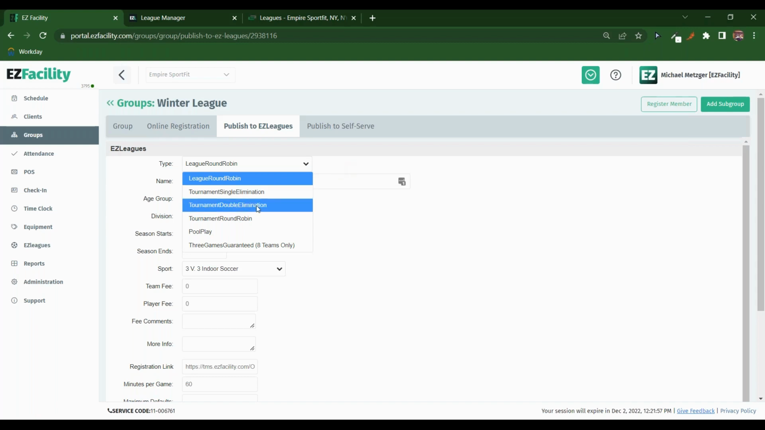Tournament single and double elimination, where you're creating a bracket, right? And it's single, double elimination there. You have tournament round robin, which is sort of the same thing as a league round robin, but it's set up in more of a bracket style. So you would have this here.